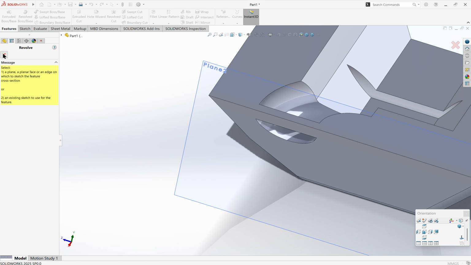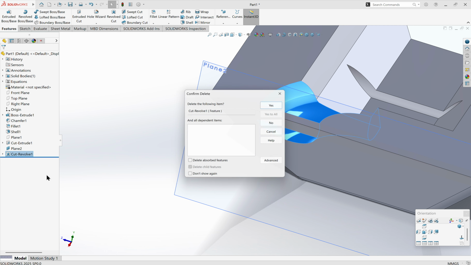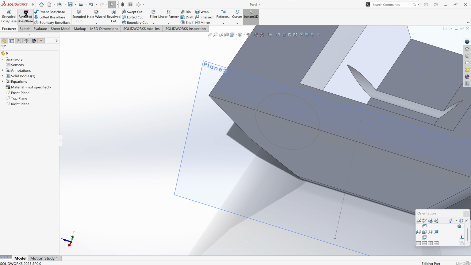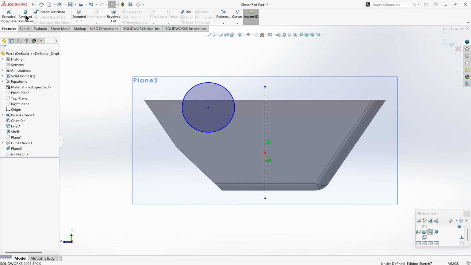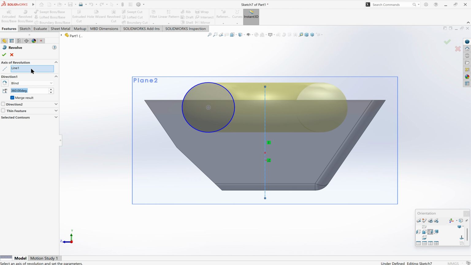For revolved, I didn't explain the features for revolved. They're basically the same actually. Same center line, just choose this center line and same settings. Second direction, you won't use it here, or we won't even use it. And select the contours. That's all.